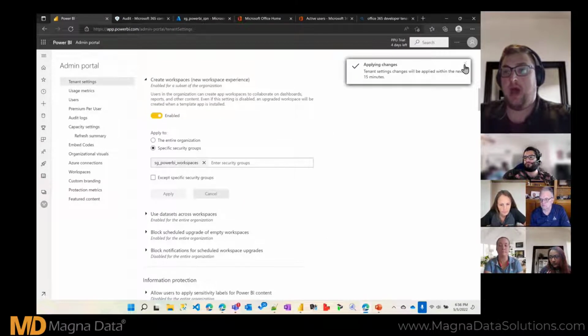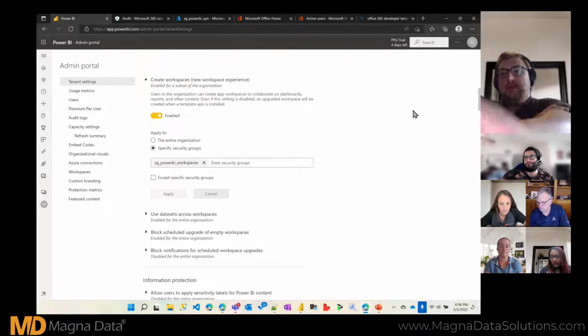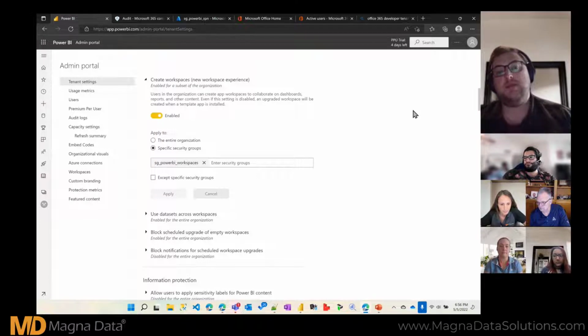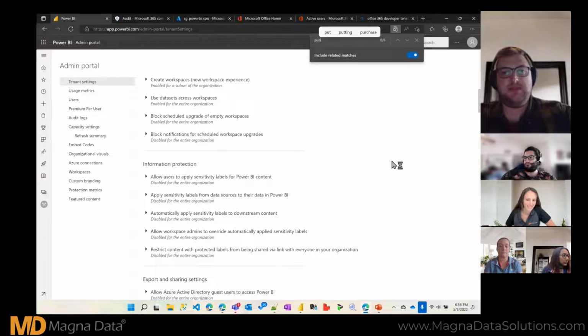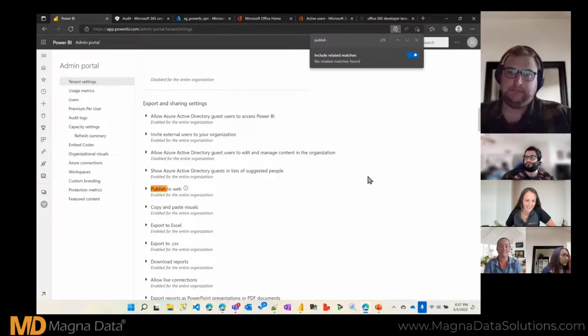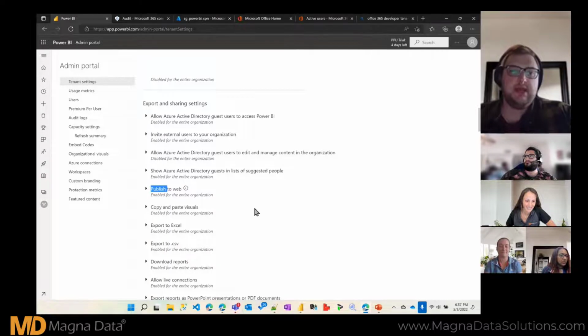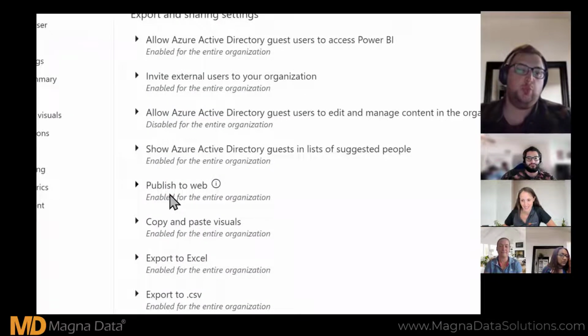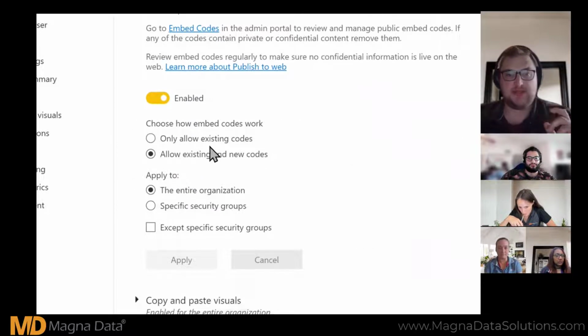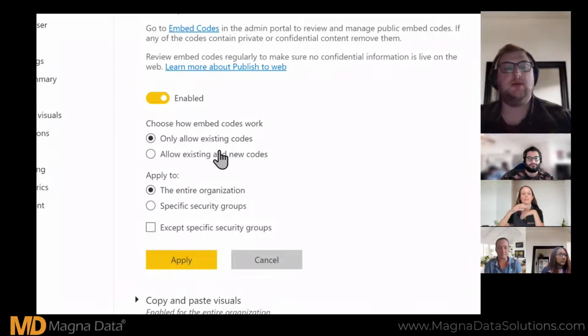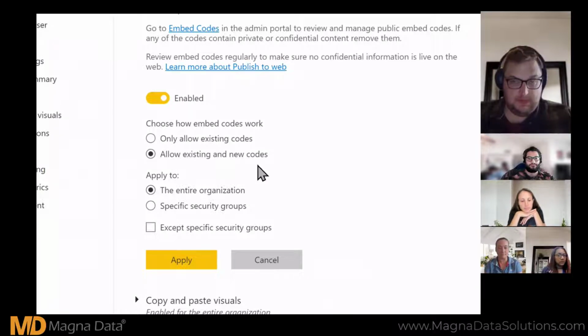So this means that now within this set, only those people can go ahead and create workspaces. That's the first tenant setting that I want you to look at. The second tenant setting is my personal enemy, because I've seen some really shady things happening with this in the past. I want you to look at publish to web. Publish to web by default only allows for the existing codes that you have. Double check if this is the case for your organization or not.